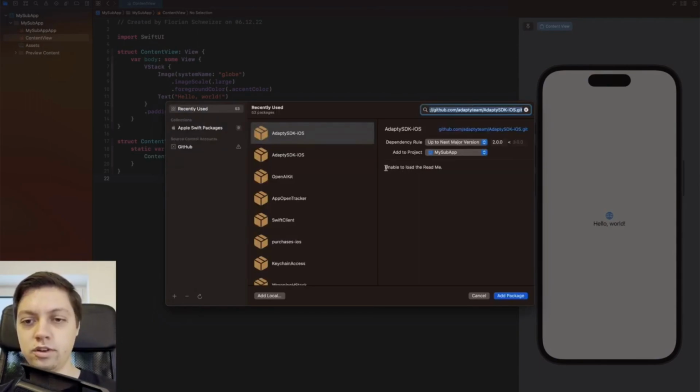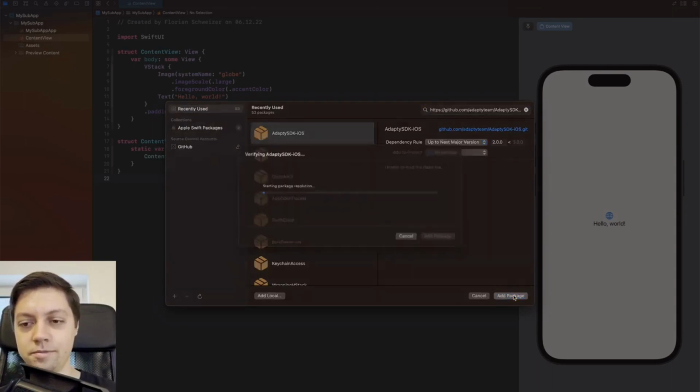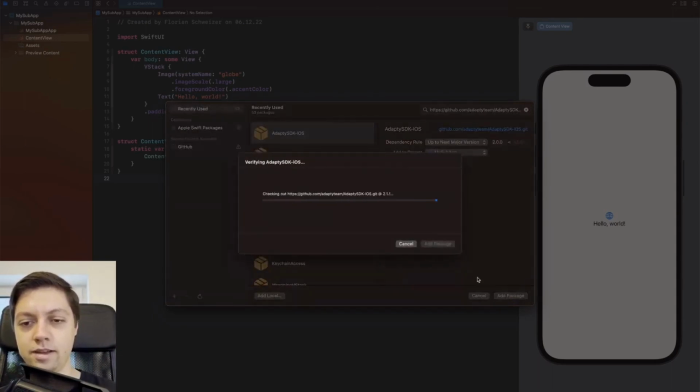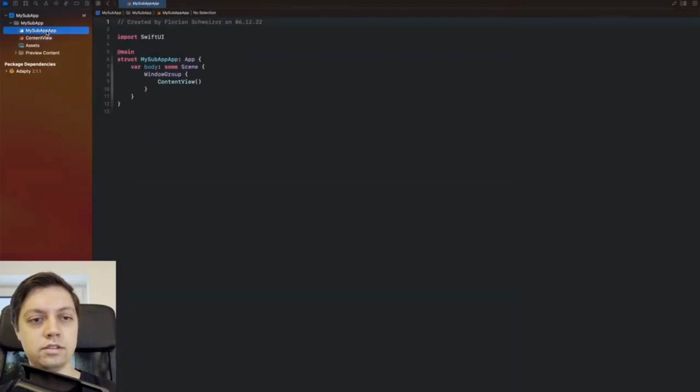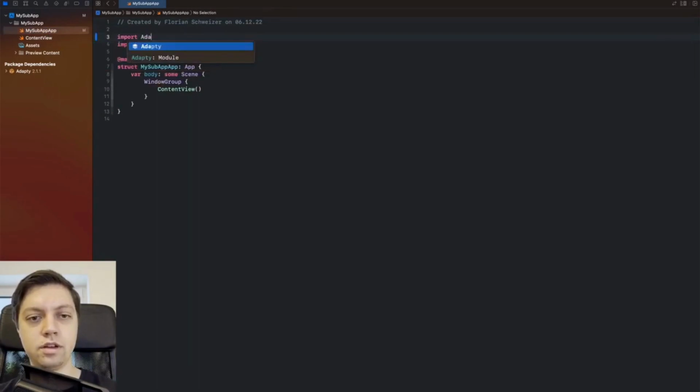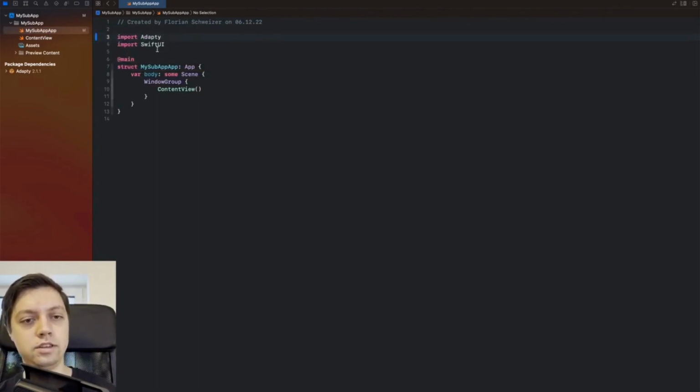As always, Xcode fails to load the README. This does not depend on Adapty. This is just an Xcode error. I hope that they will fix it one day. Let's say add package again, and we should be good to go. So now let's go into our actual app. Let's say import Adapty, and you will see that this does work. So we have successfully added the package.